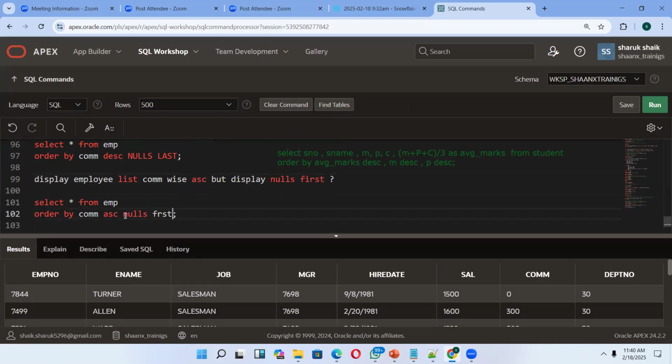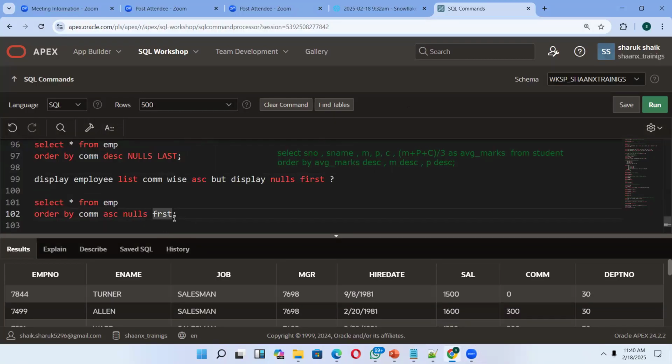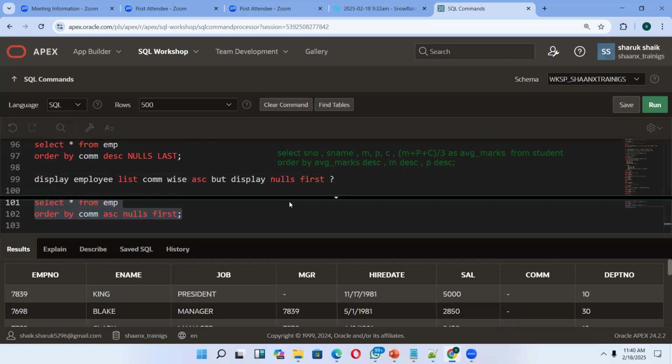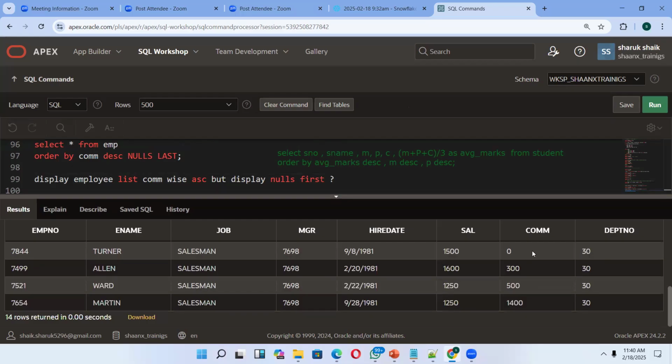NULLS FIRST, I think. I think that is the key. No, the full form needs to be written. Nulls first. That's all, guys. Now you check. First it is giving what? Nulls. Then 0, 300, 500, 1400.